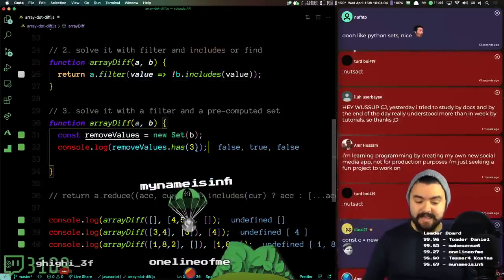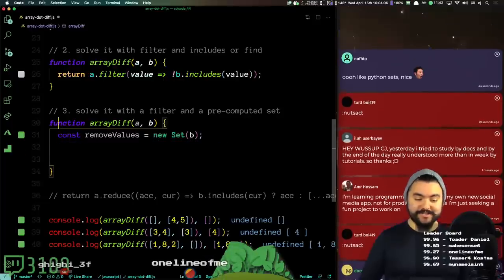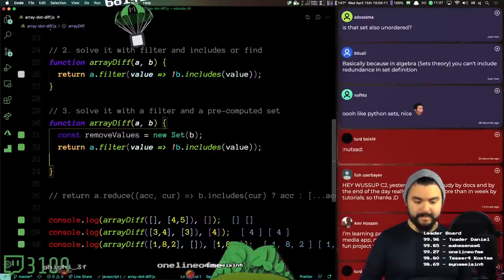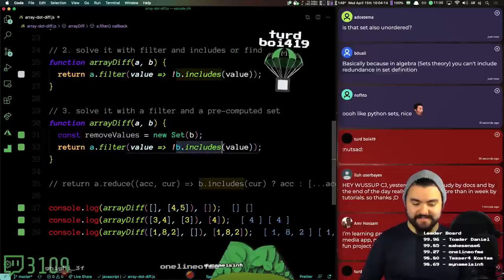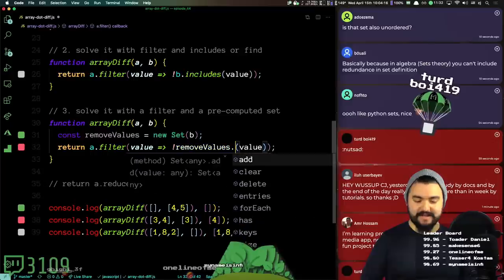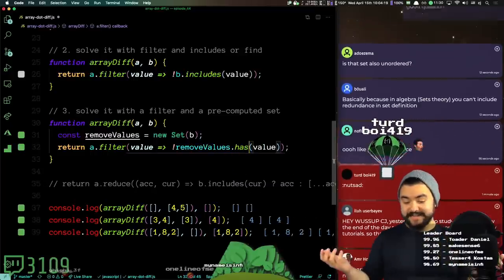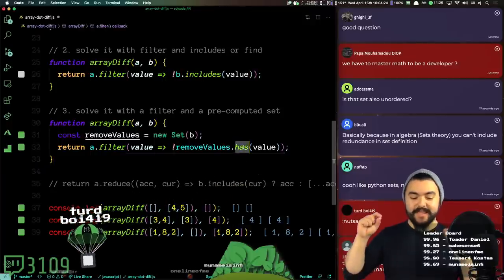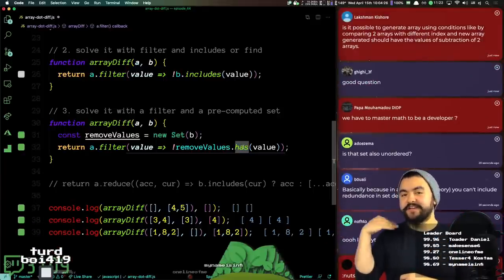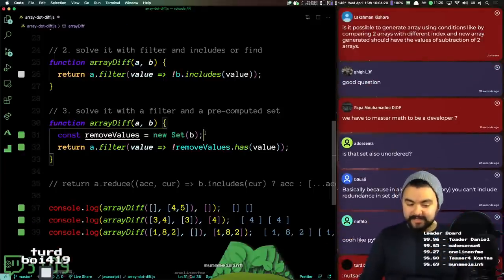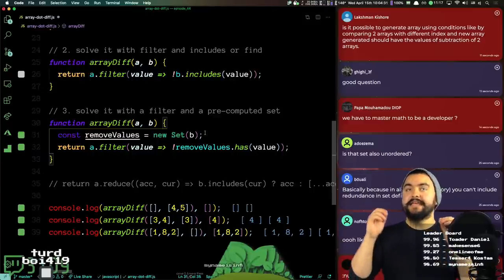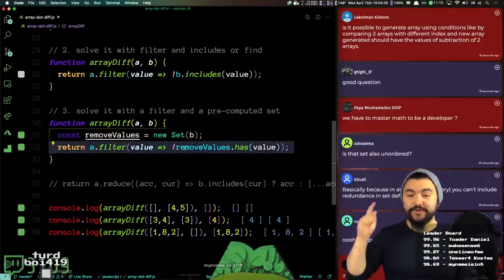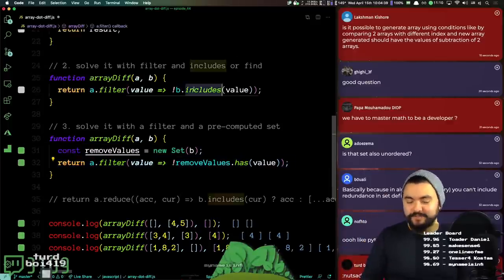So now that we have it as a set, easy enough. We actually can just reuse this filter thing here. And instead of doing b.includes, I can say if not remove values.has. And it works in exactly the same way. But in this case, we have now taken that nested for loop and turned it into a constant time operation. So technically, this is big O of n plus m. We have two different length arrays. But this filter now runs a whole lot faster because it doesn't have to loop inside of the filter.